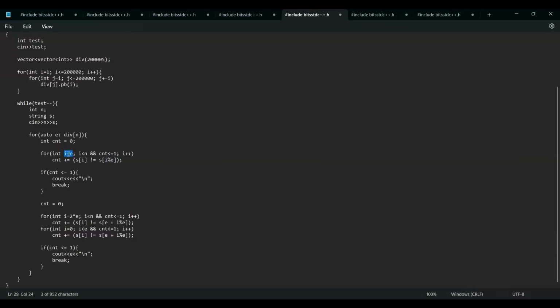Let's say i is 10, e is 3. So 10 modulo 3 will give you 2. Will it give 2? No, it will give 1. So 1 means the second character. So the character at the 10th index should be matched with the character at the first index. This way we check, and if count is more than 1, then this is not true.